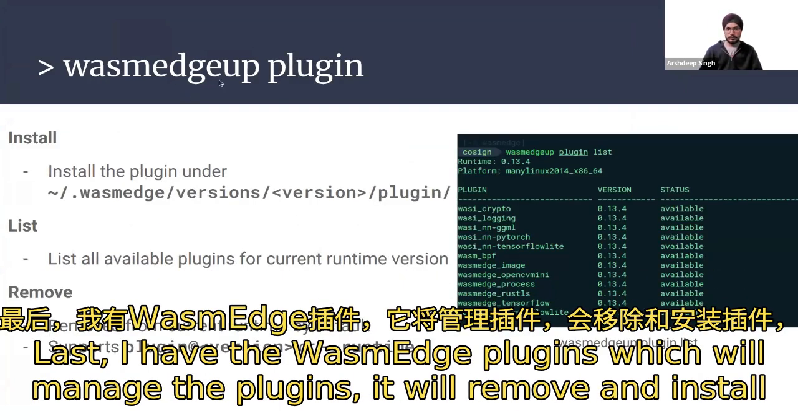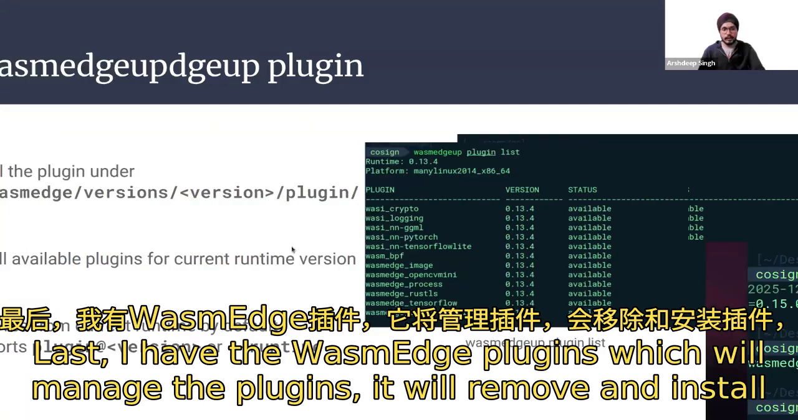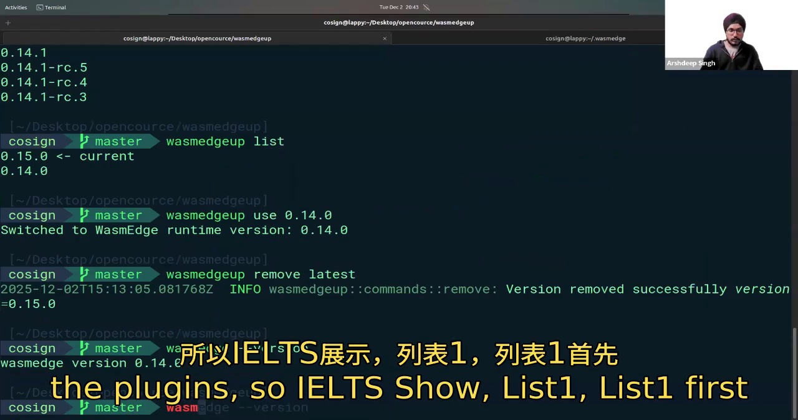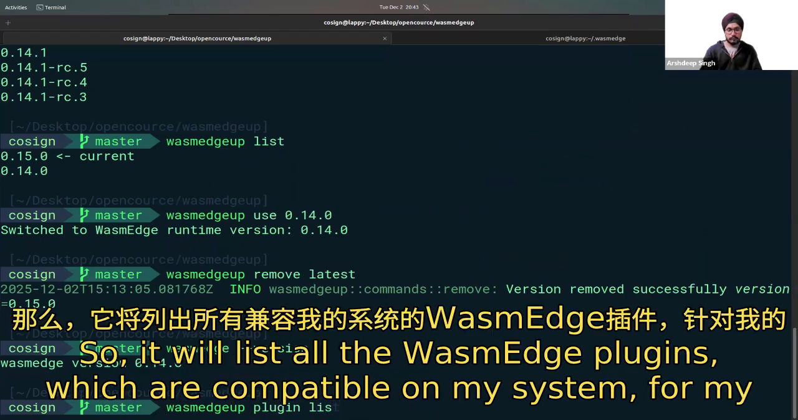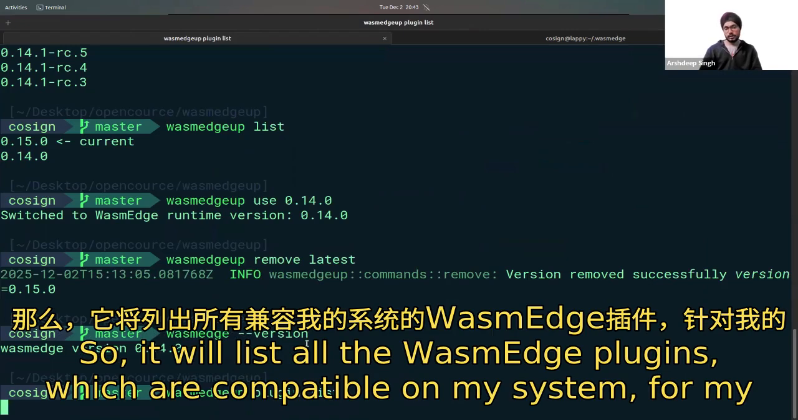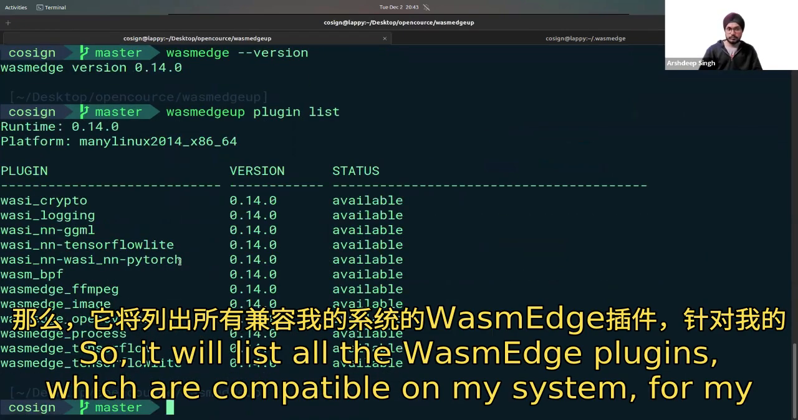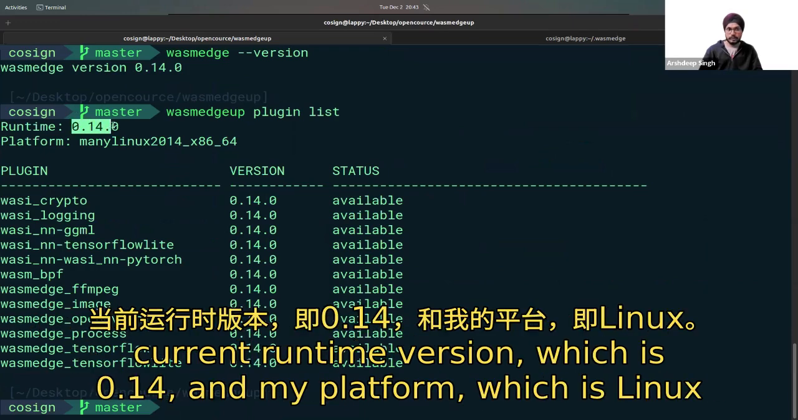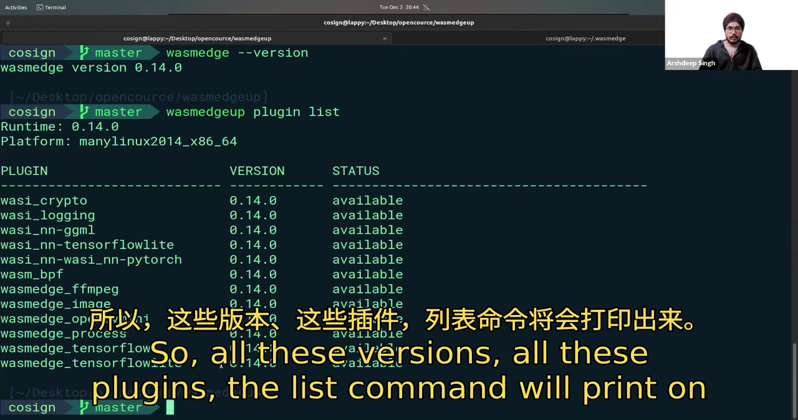Last, I have the WasmEdgeUp plugins command, which will manage the plugins. It will remove and install the plugins. In this, I have three commands. I'll show the list one first. It will list all the WasmEdge plugins which are compatible with my current runtime version, which is 0.14, and my platform, which is Linux. So the list command will print out all these plugins.